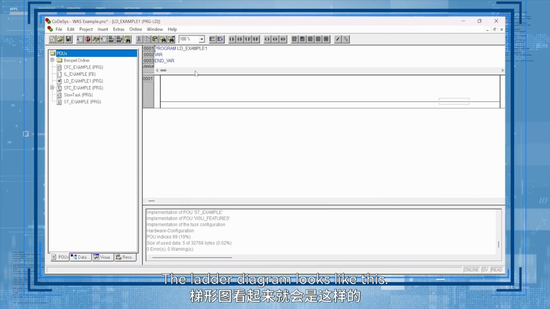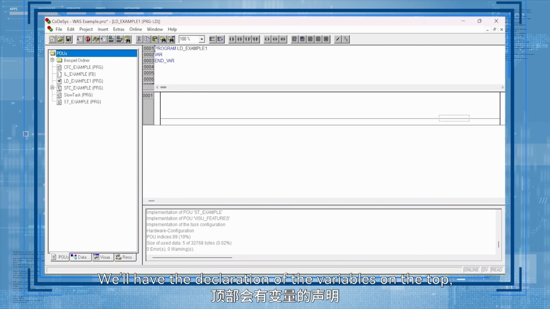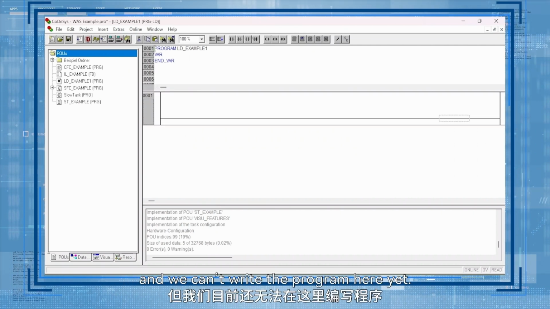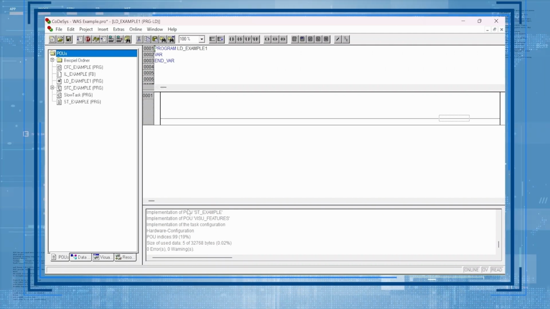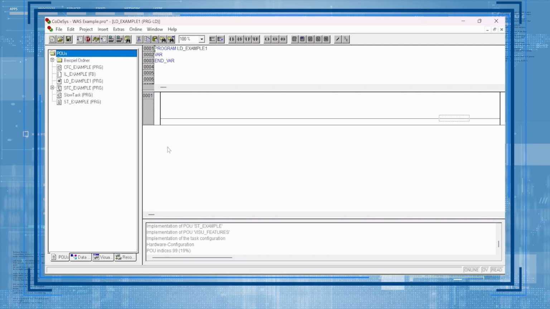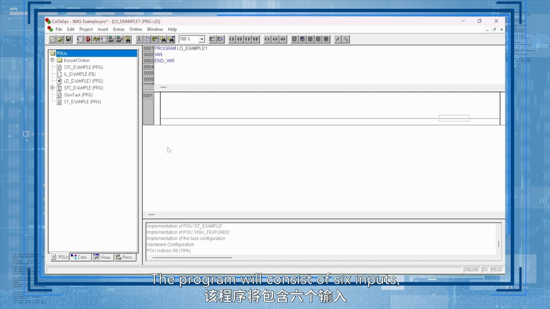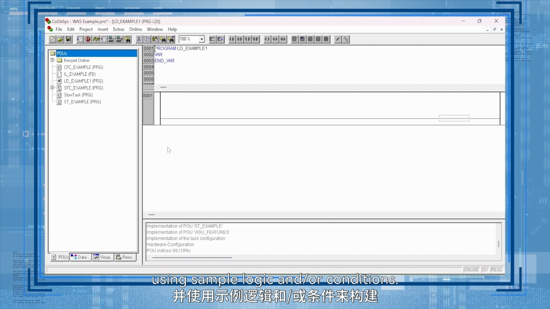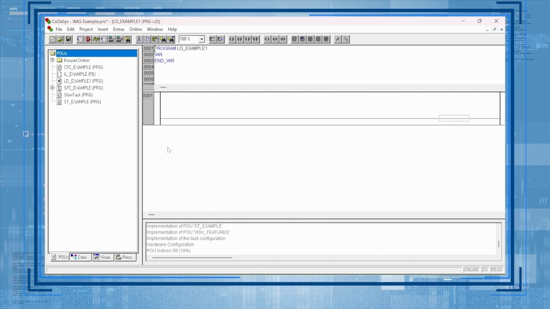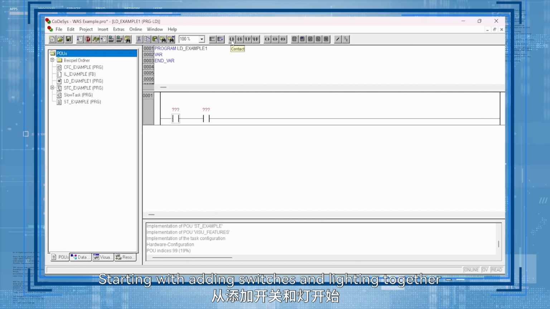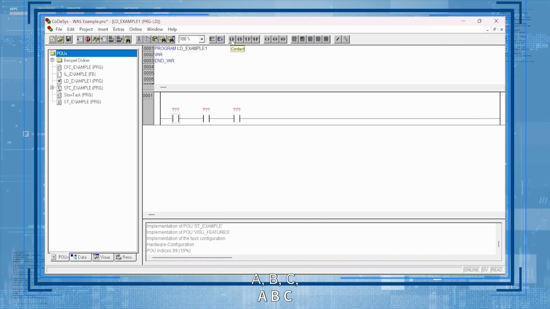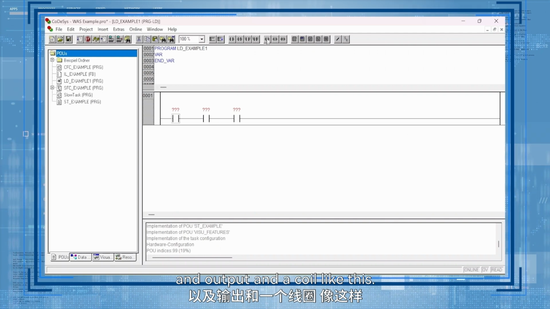The ladder diagram looks like this. We'll have the declaration of the variables on the top, and we can write the program below. The program will consist of 6 inputs, using simple logic and/or conditions. Starting with adding switches and lighting together, A, B, C, and output in a coil like this.